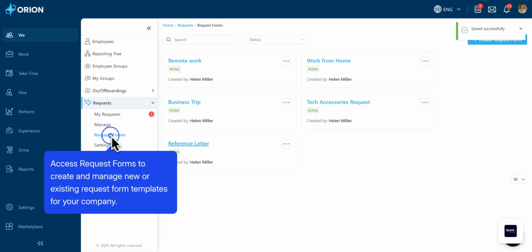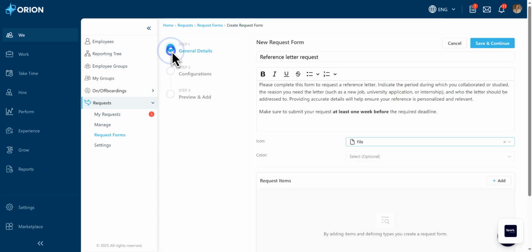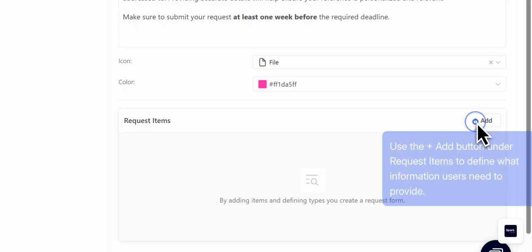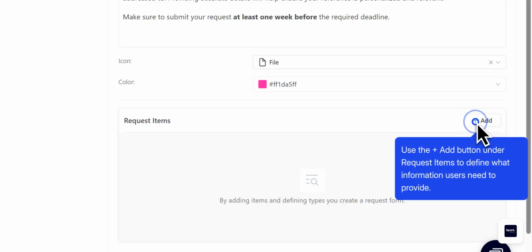Access request forms to create and manage new or existing request form templates for your company. In Step 1, give your request a title, write a description including usage guidelines or relevant information, and choose an icon and color to display in the system. Use the plus add button under Request Items to define what information users need to provide.